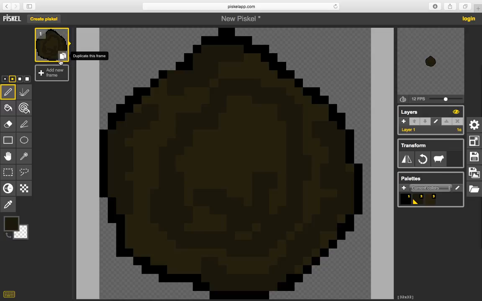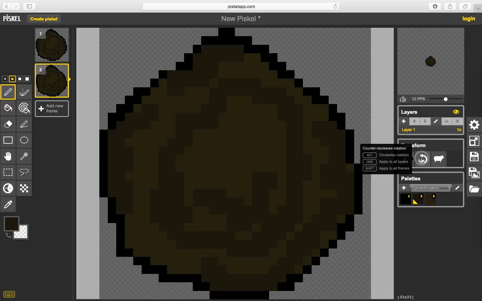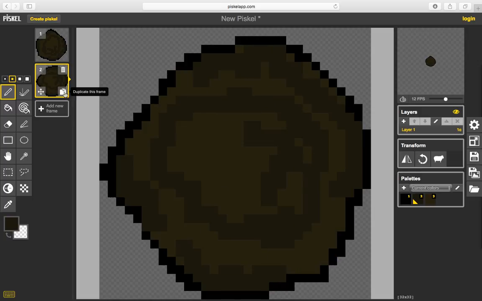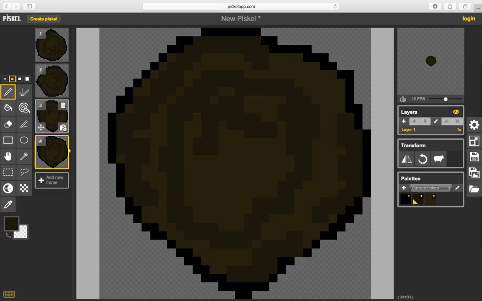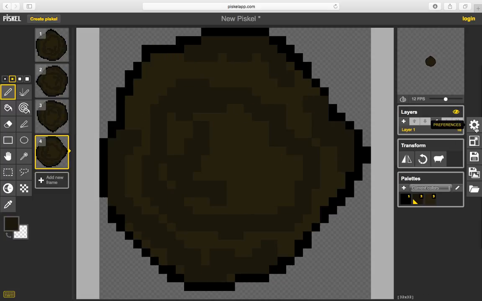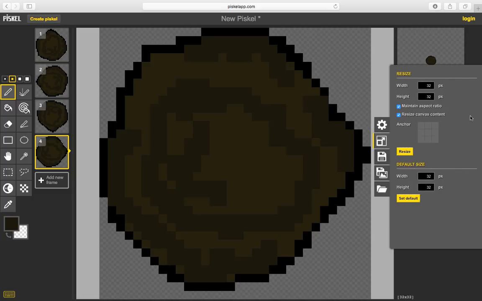Alright, so now we're going to make it rotate. If you go over here and click here, you can duplicate the slide. Go over to transform, click rotate. We're going to do this until we have 4 frames. And these 4 frames will basically set it into a full rotation. What we're going to do next is resize it. So we're going to resize it to 64 bits.